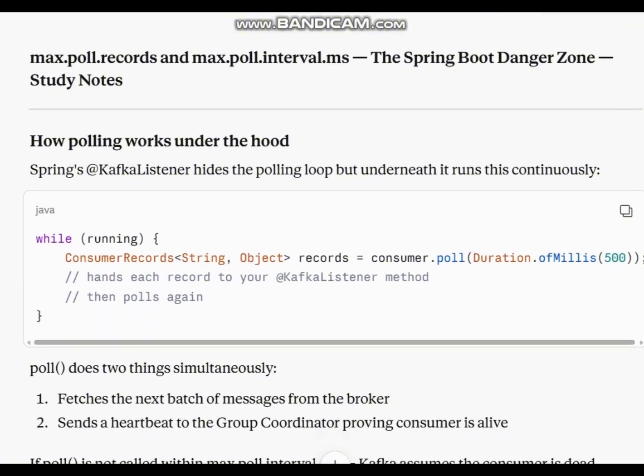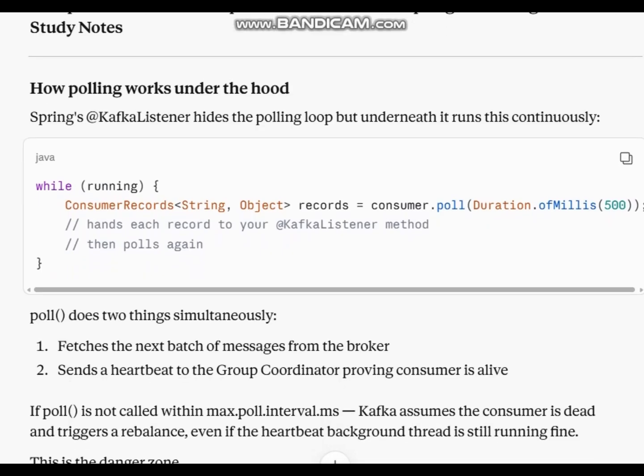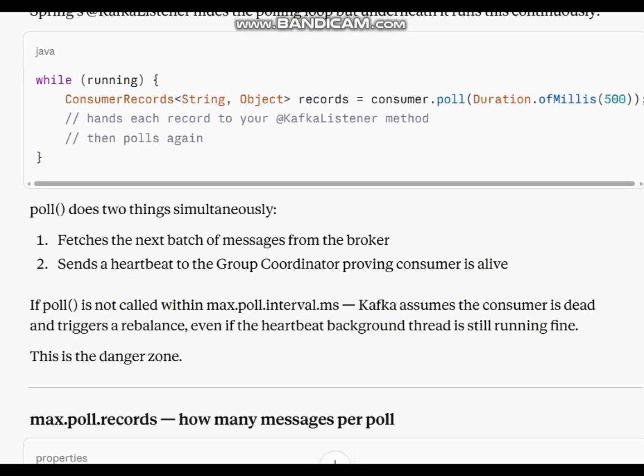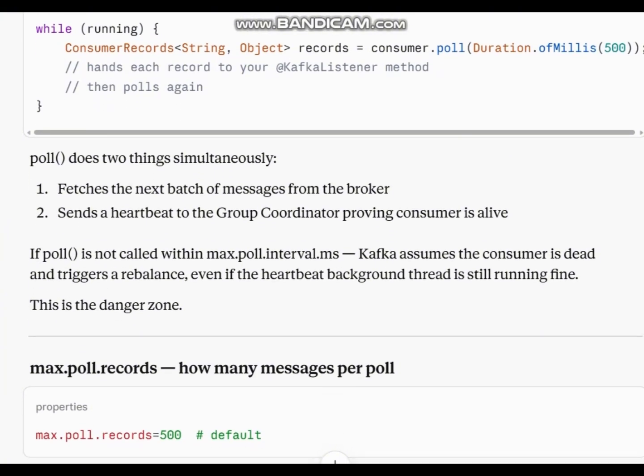Study notes: how polling works under the hood. Spring's Kafka listener hides the polling loop, but underneath it runs this continuously. Poll does two things simultaneously. 1. Fetches the next batch of messages from the broker. 2. Sends a heartbeat to the group coordinator, proving the consumer is alive.